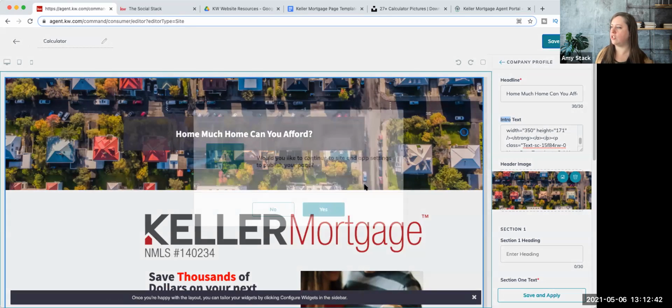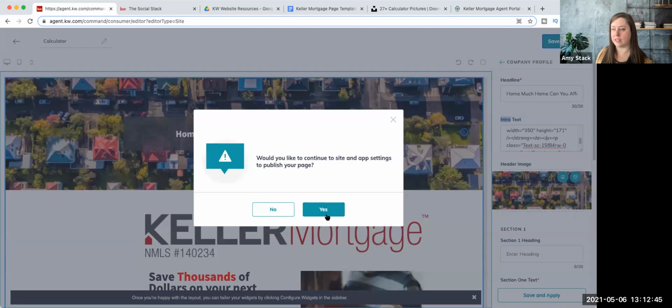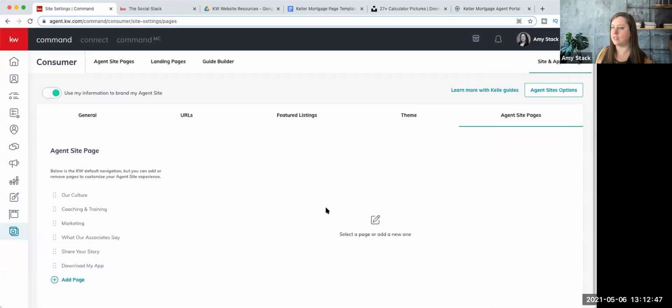So we're going to hit save changes and it's going to ask, do you want to publish it? Yes, I want to make this live. So I'm going to go ahead and hit yes. And it automatically takes us to this new page.